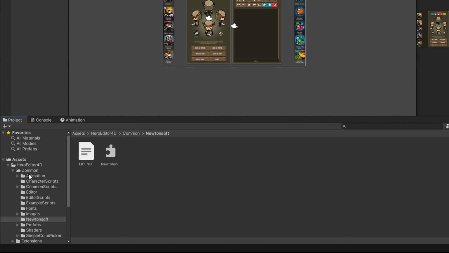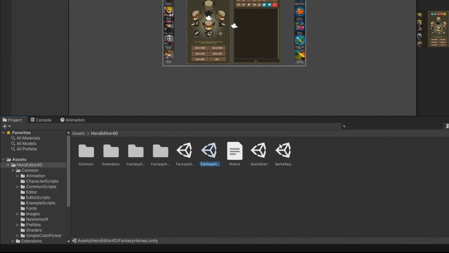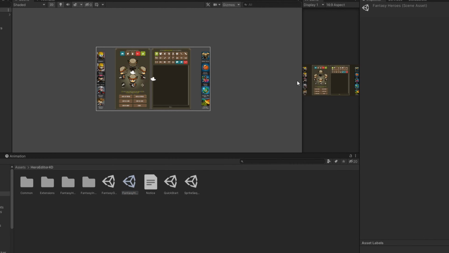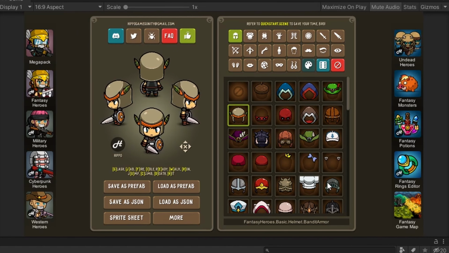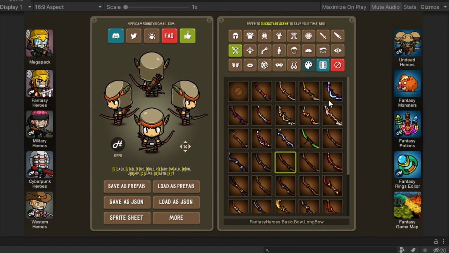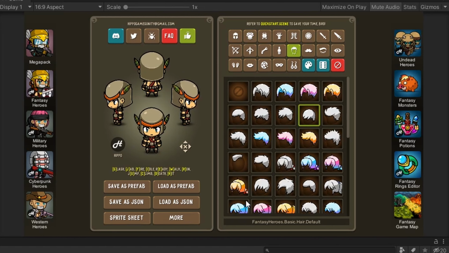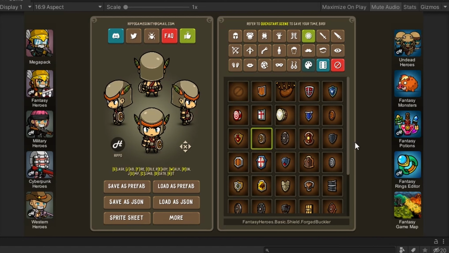After you do that, we're going to go to our Fantasy Heroes scene, which is the scene right here, and we're going to hit play. This will give us a character creator. So you can create your character, give them whatever weapons you want them to have, change the armor, change the helmet and all that kind of stuff, the hairstyle or what have you. So you get some configuration that you like.